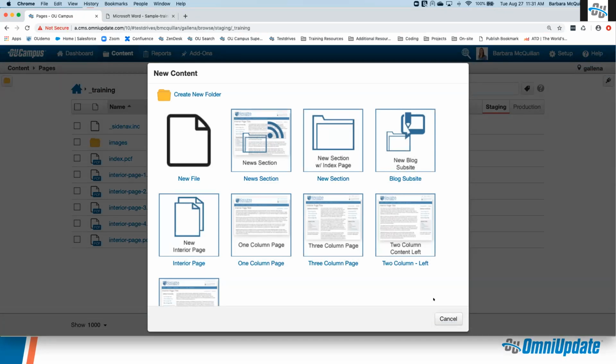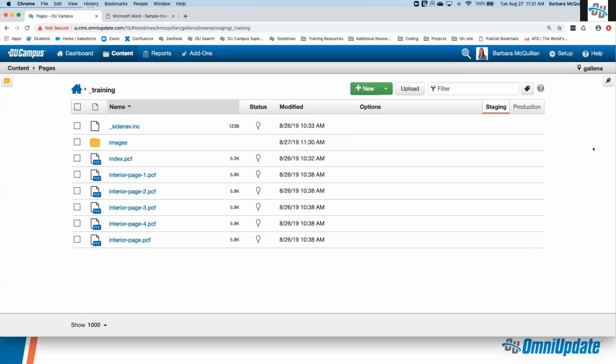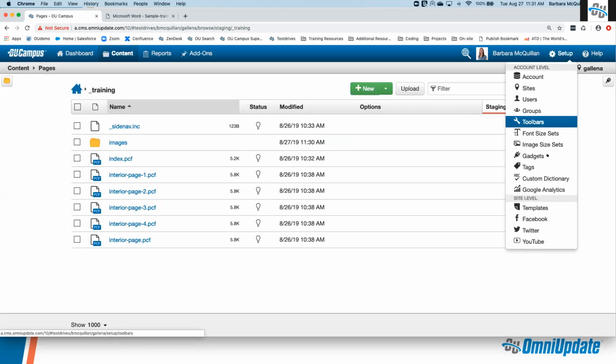This may be too much. Maybe my plan was only to show the 3-column and the new section, and that's it. I don't need all of this extra stuff here. Well, in that case, I could create a template group. Clicking cancel, hovering over setup, I'm going to go to templates. Let me mention the setup menu is only available if you're level 10. So if you are setting up training and you are not a level 10, you'll need to ask one of your level 10 administrators to set up this template group for you.